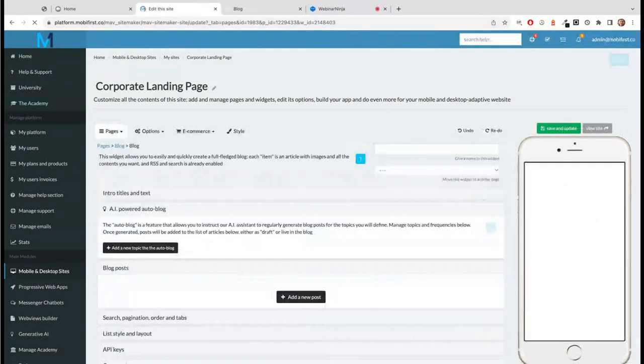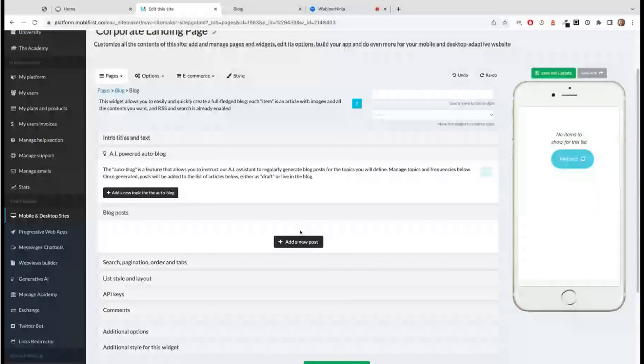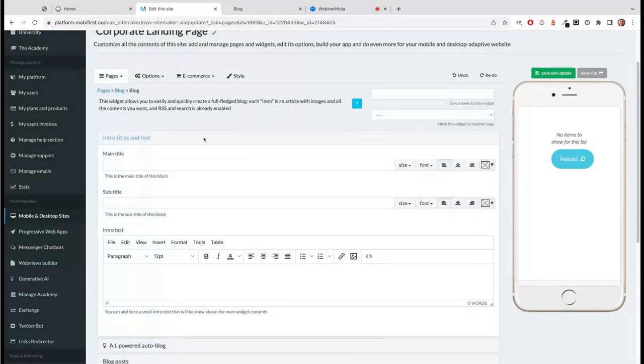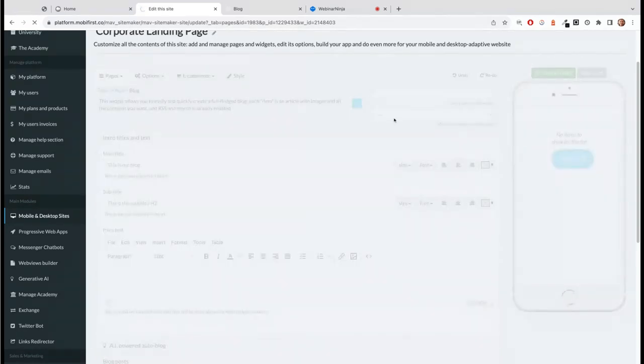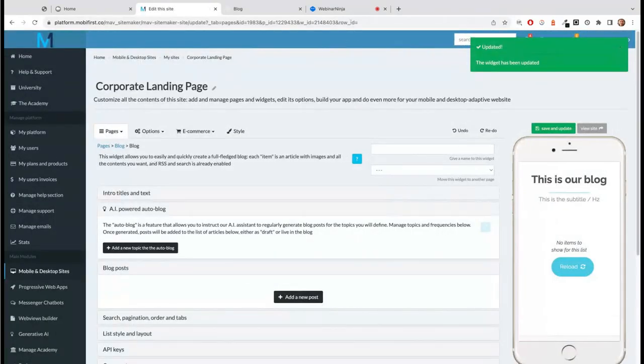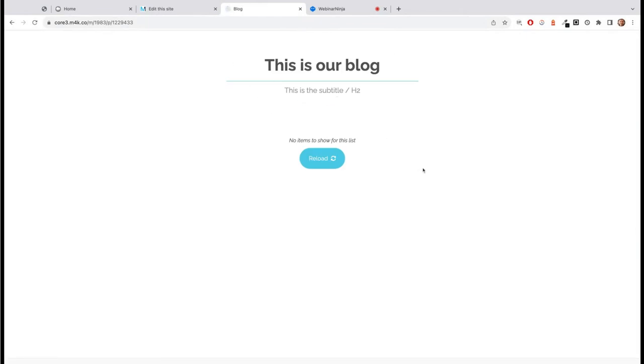Now let's go over the basic usage of the blog, and then we'll see more advanced and more interesting stuff. As usual, with any widget that you have on MobiFirst, you always have this intro section here, which basically adds a title, a subtitle for SEO geeks. That's an H1, an H2, and then possibly also an intro text, right? So what you could do is, this is our blog, and then this is the subtitle H2, and we center all this, and so this would be put above the blog, okay? Because clearly the blog in itself will not have any titles, right? That's how you add the title. Okay, then you see that when you don't have any content in the blog, it shows just no items to show for this list.